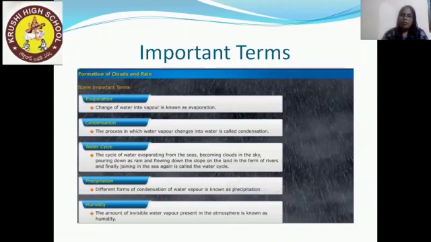The cycle of water evaporating from the sea, becoming clouds in the sky, pouring down as rain, flowing down the slopes on the land in the form of rivers, and finally joining the sea again is called the water cycle. The different forms of condensation of water vapor are known as precipitation. Different forms means what? Moisture, snow, fog. These are all different forms of precipitation. The amount of invisible water vapor present in the atmosphere is known as humidity.